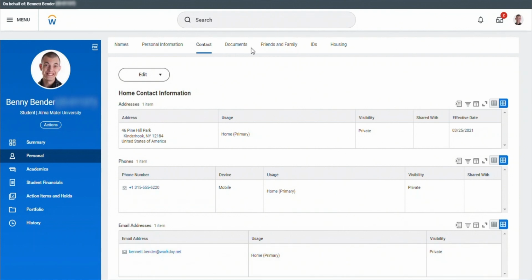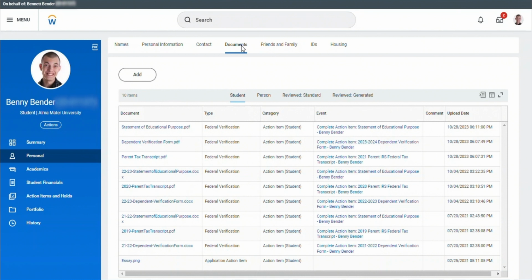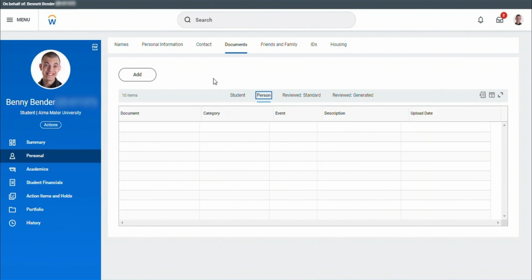Going to the Documents tab, the default view Bennett sees is within the Student section that shows all documents uploaded as a result from action items that were assigned to him. In the Person section, this is where Bennett would see any attachments or documents uploaded during business processes involving personal information. Since he hasn't had any changes to that type of information yet, this area is blank.